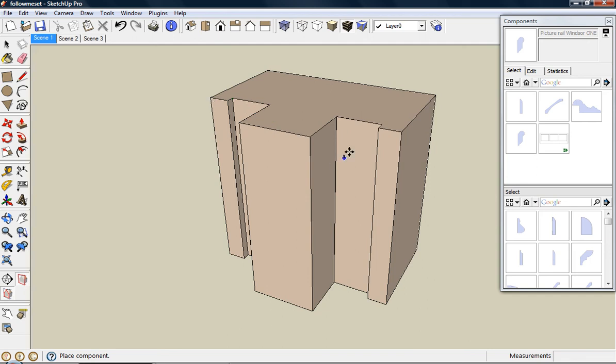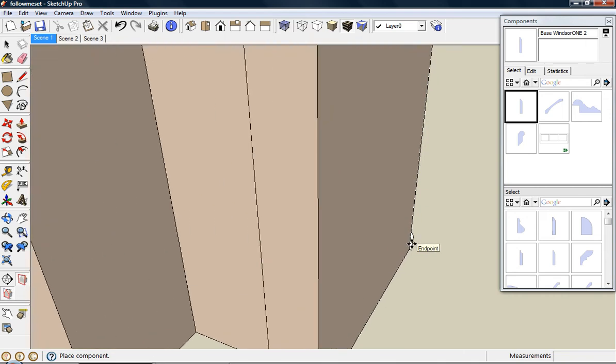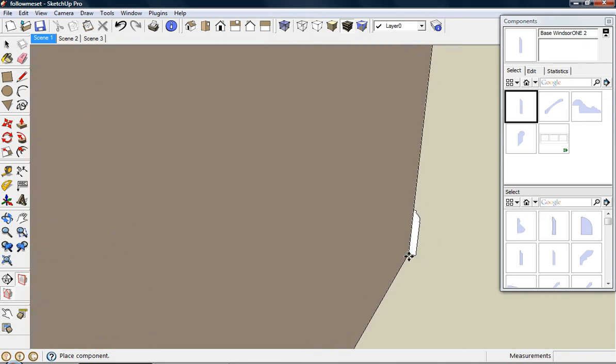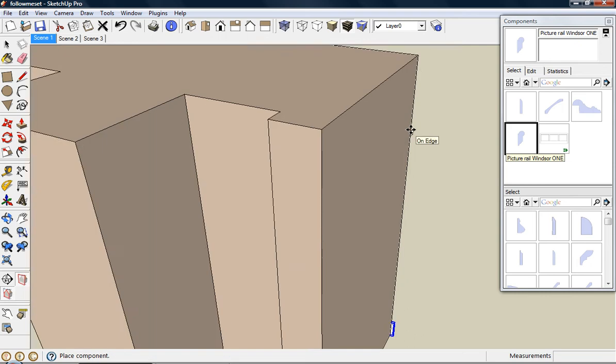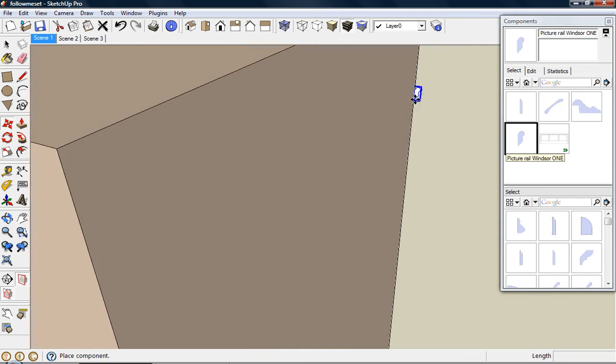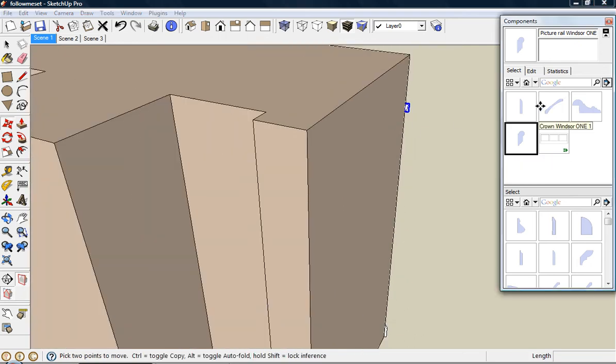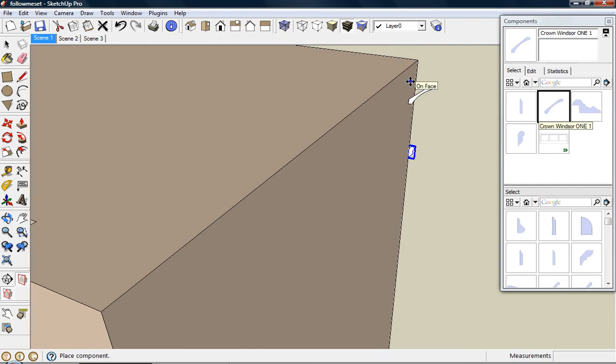It could take a lot of time to draw out the path with the line tool, so I'm going to show you a different technique. First I'll go in here and we'll start placing the molding profiles. We'll start with a base at the bottom. And we'll slide up, we'll grab maybe a picture rail, we'll place that, and we'll finish off with a crown at the top. And we'll get that right there in position.